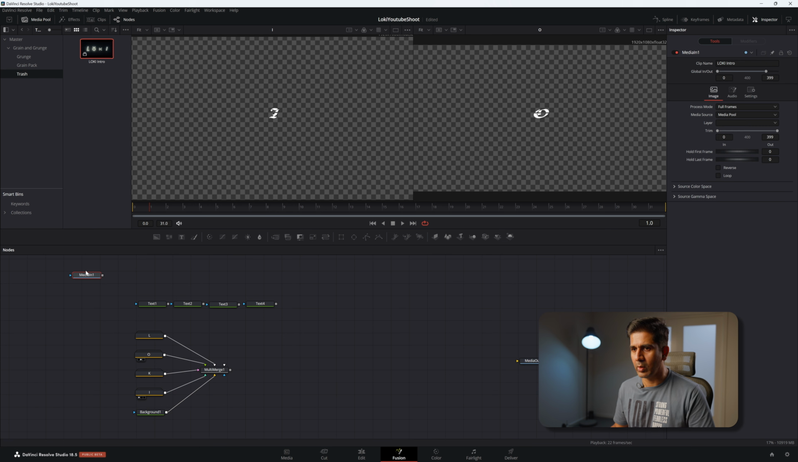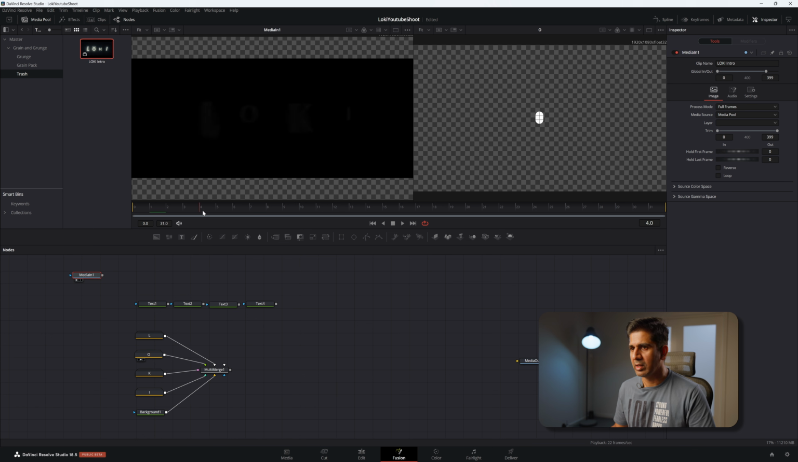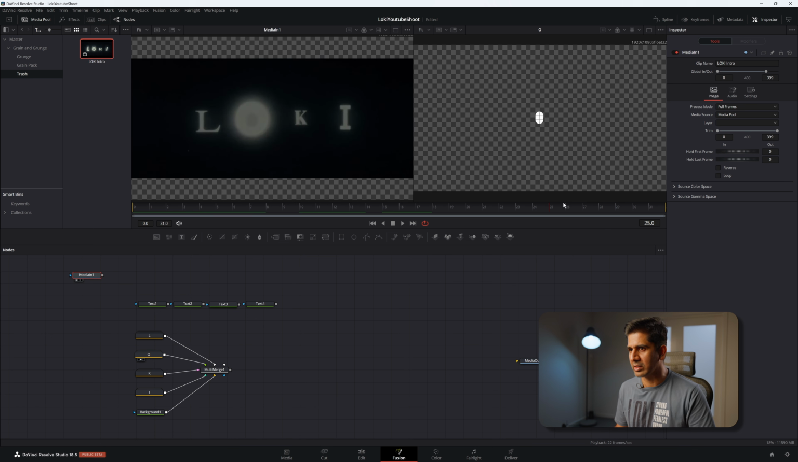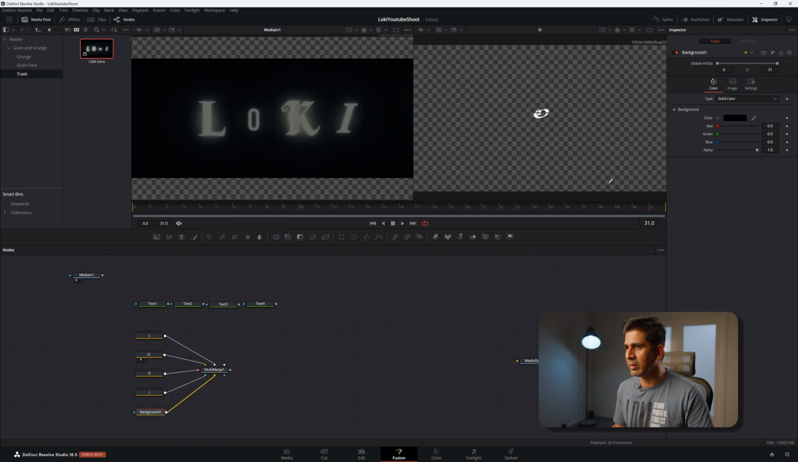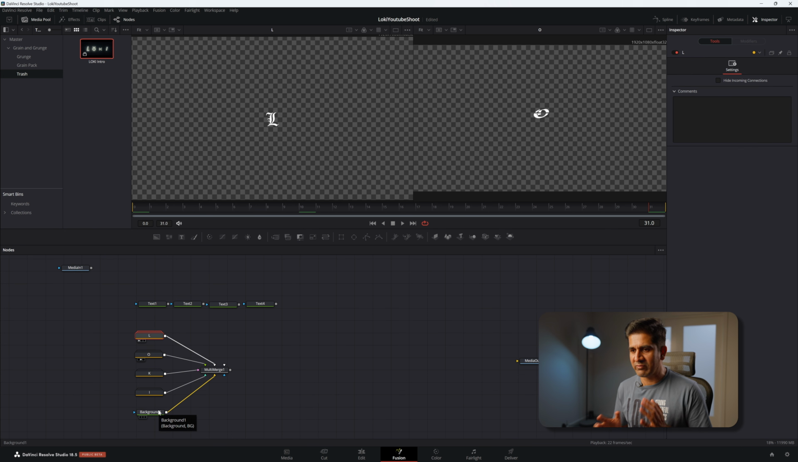Let's put it in media 1 here. Bring this into media 1. And I just want to get the background color correct. So with the background selected, with the color picker, let's just go here and choose the background color so that it's correct. Yep, I think that's okay. Cool. Hopefully what I've done so far is clear.